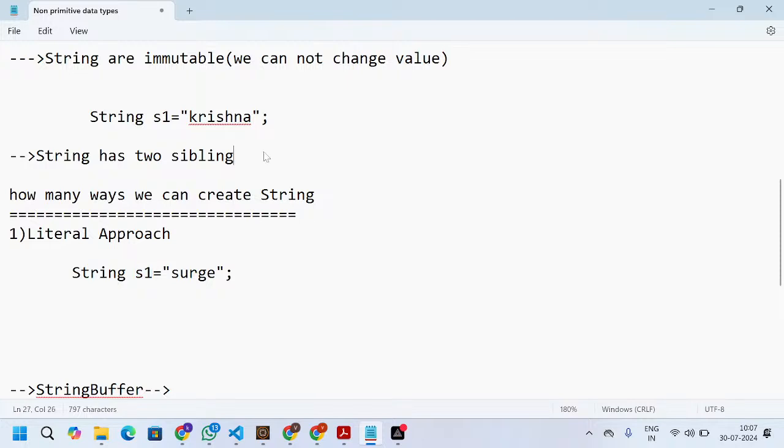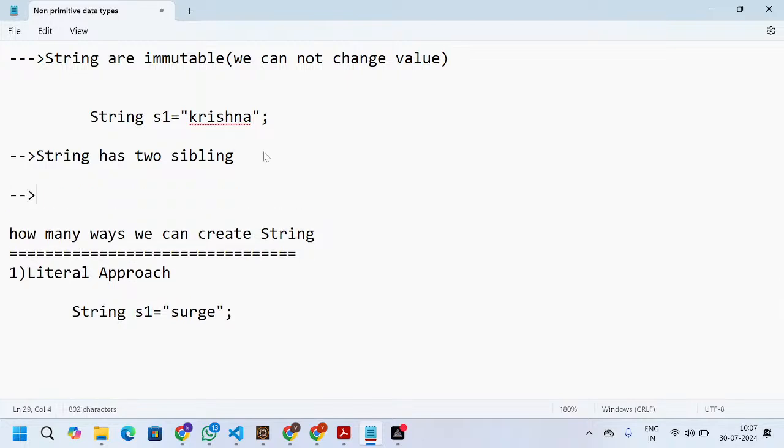And here you can remember, strings are treated by the JVM as a special case in Java. That's why the JVM allocates a special memory for strings. That special memory is SCP. SCP means string constant pool area. Are you guys clear with my point?